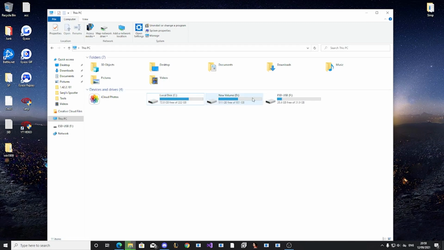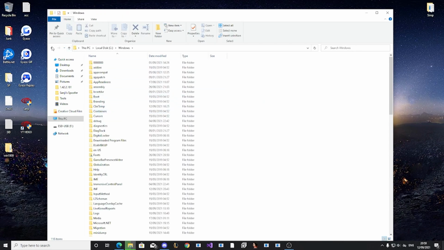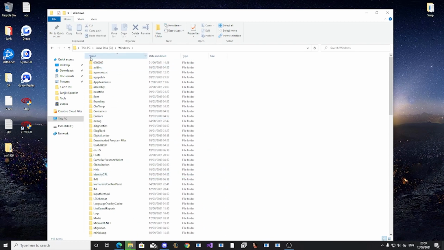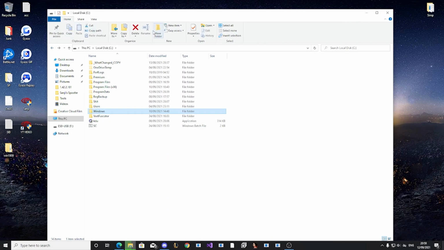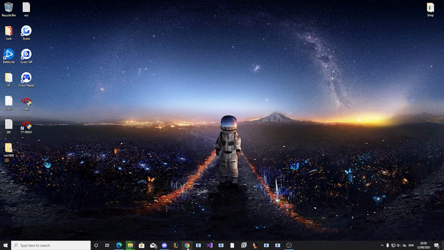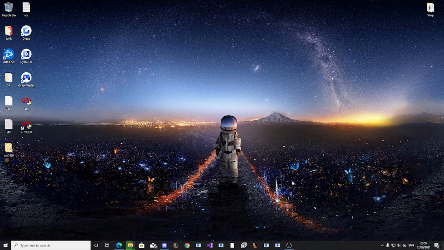And also to check where your Windows is installed, you simply click on that and you can see that Windows is there. Okay, there you go. That's how you check where Windows is installed. Yeah, apart from that, I will continue now to show you how to mount the ISO into the USB.